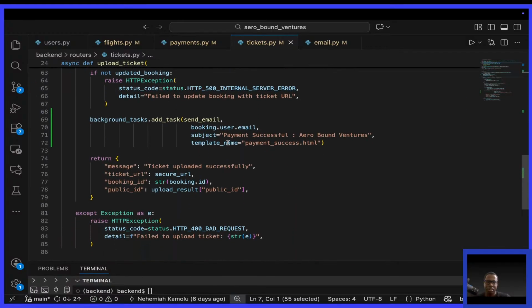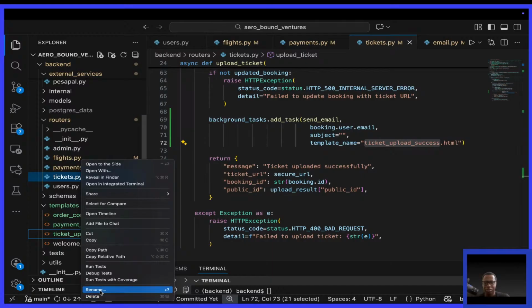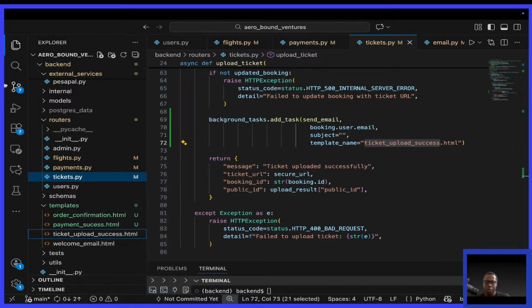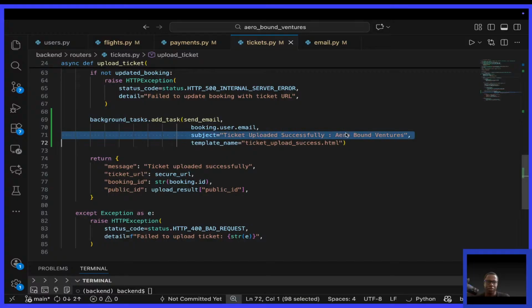AI actually did it for me. Then here the subject has to change. Here it should be ticket uploaded. Ticket upload success. Okay, this is actually a better name. I will change it. No, let me just say ticket_upload_success.html. It's a better name. I'll change to it. And then the subject: ticket uploaded successfully in Aerobound Ventures. So at least we have a reusable send email function.